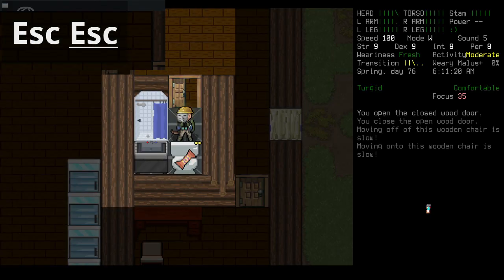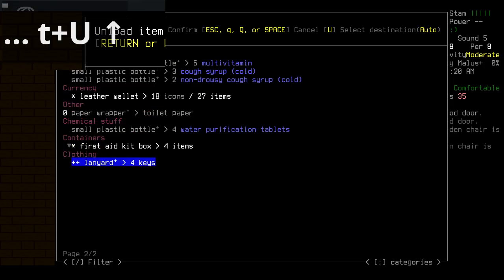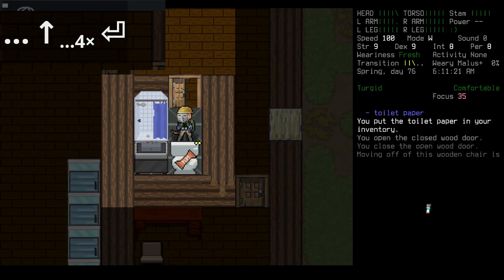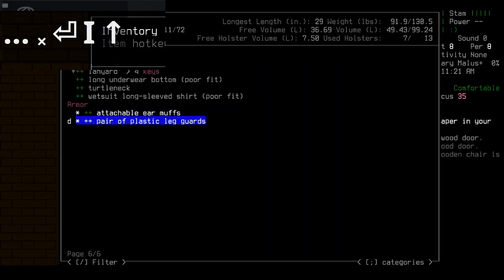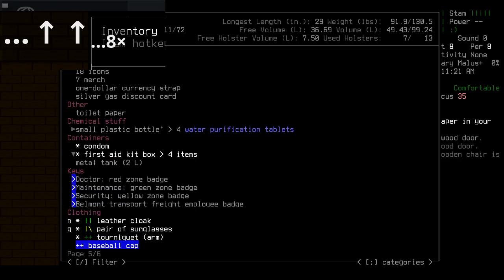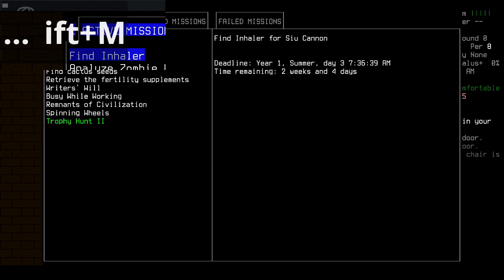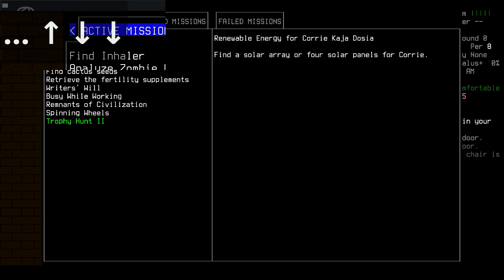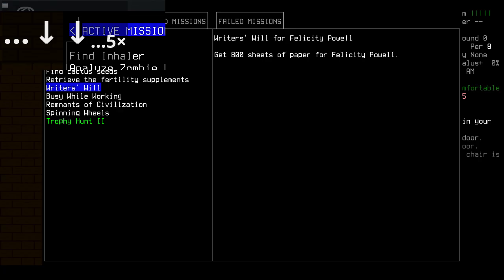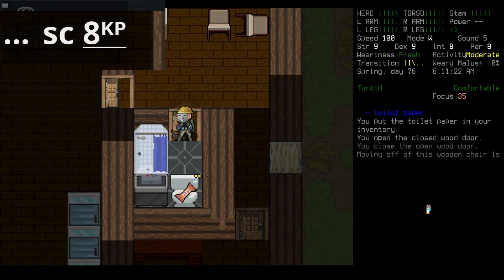Can I unload that wrapper? See how much toilet paper came out? Because they want like 200 toilet paper or something. There, look here. So that says toilet paper. It's like 1, right? Look at this mission. Yeah. Find 10 rolls of toilet paper. Okay.